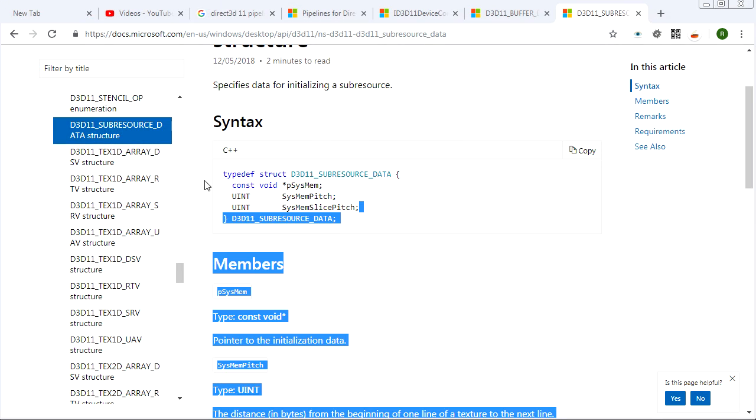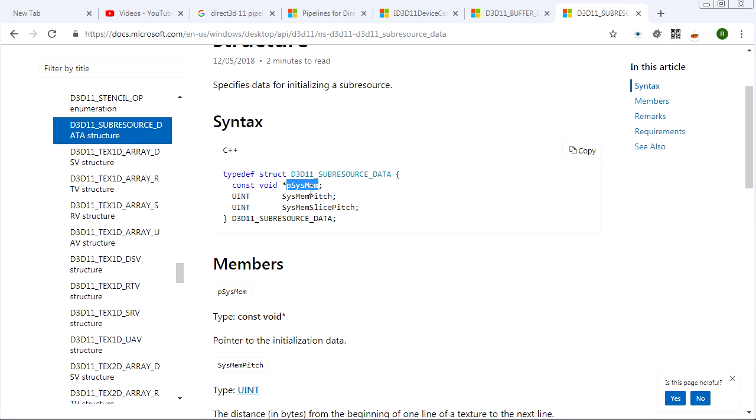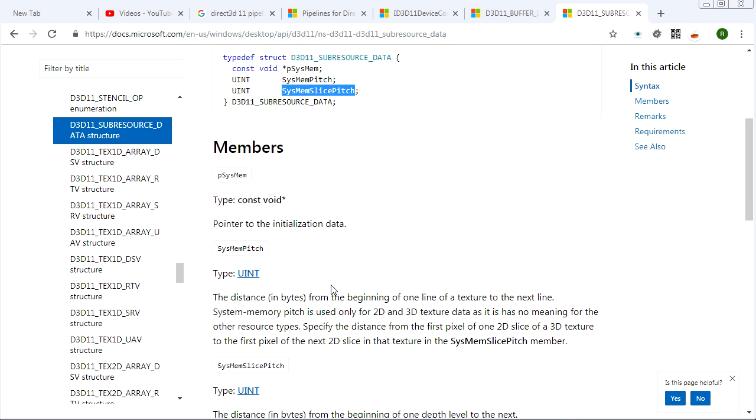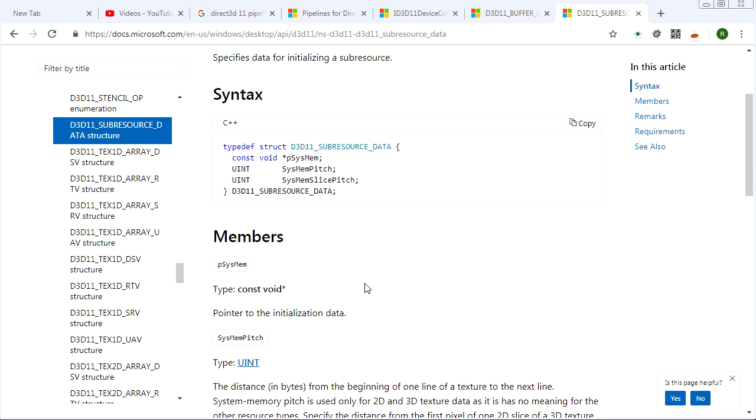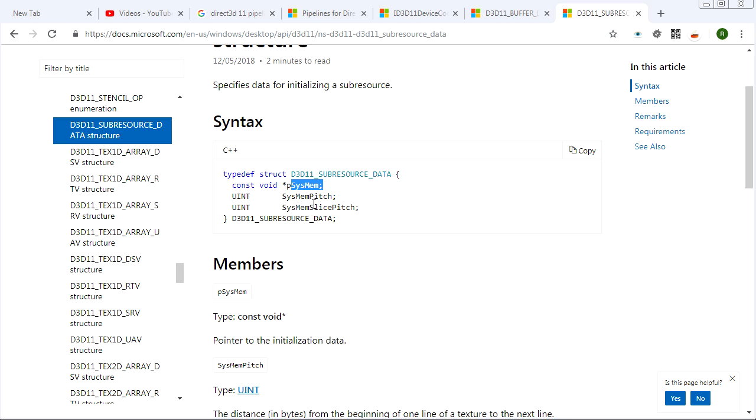And this is a very small structure, only has 3 members. One is the pointer to the actual data, and then these two here, the pitch and the slice pitch, only have to do with textures. They have nothing to do with any other types. Here it says, has no meaning for the other resource types. So all we gotta do is fill this guy with the pointer and we're all good to go.